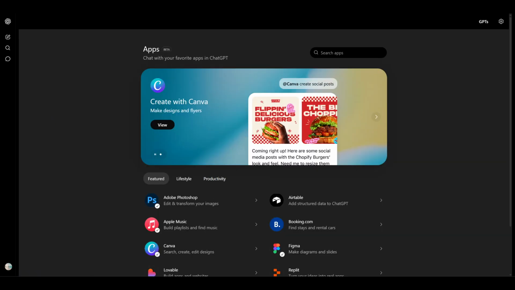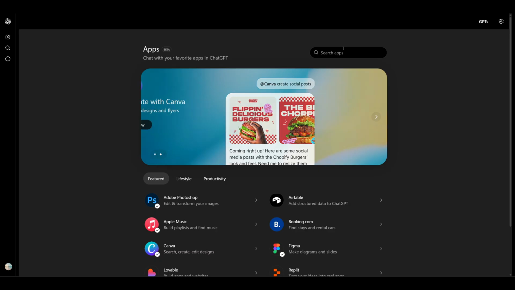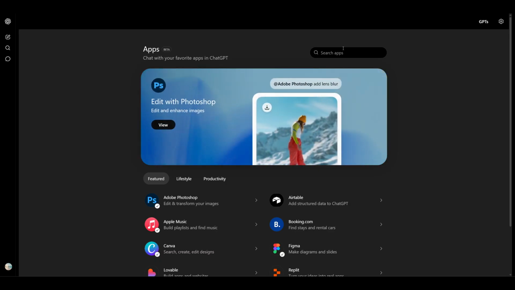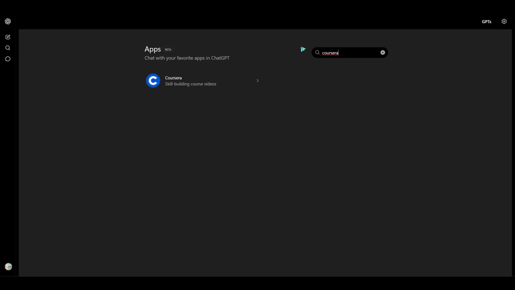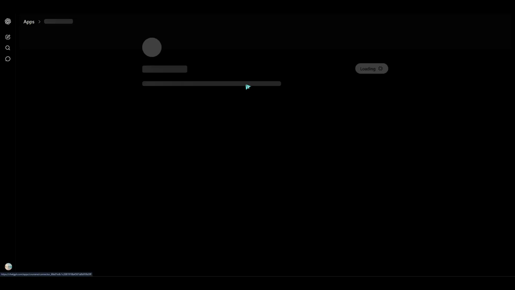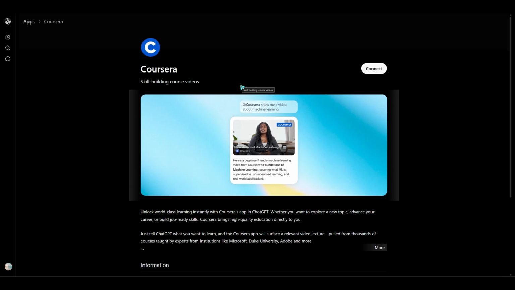At the top of the catalog, you'll see a search field. Click into that field and type Coursera. Give it a moment to load the results, then look for the Coursera app in the list. You can click into its details to confirm you found the official option and review what it does. When you're ready, click Connect.